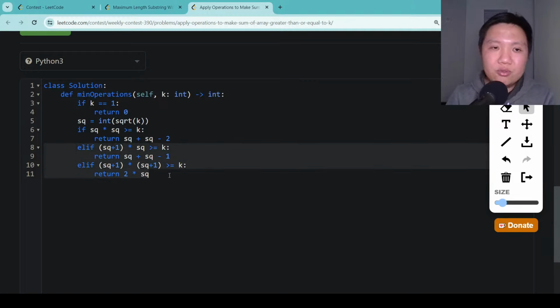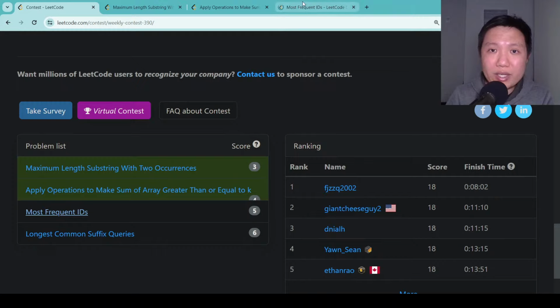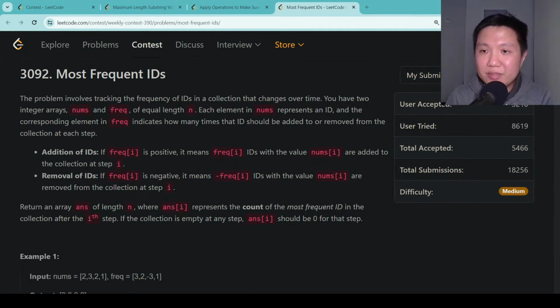So I either take square root of k plus 1 times square root of k, and if that equals k, then I return this. If square root of k plus 1 times square root of k plus 1 equals k, I return this. I think these are the only 2 cases. But the main thing is to recognize that this is actually a mathematical problem.